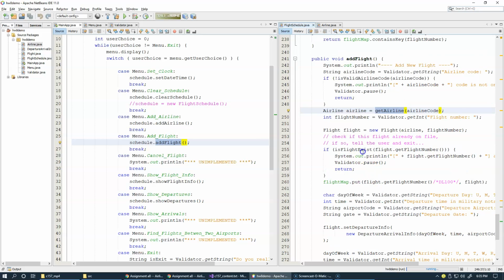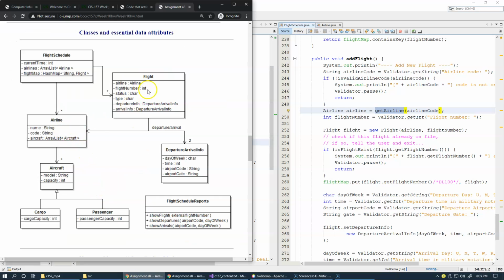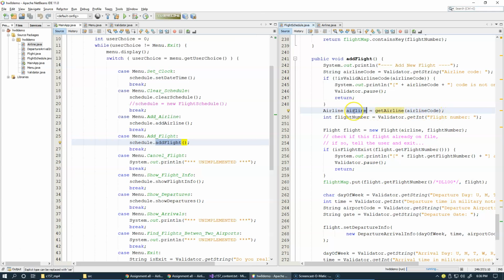So, of course, remember that a flight is designed in such a way that the airline object should already be on file. So when we add the new flight, the corresponding airline has to already exist. That's a business rule. You cannot add flight for non-existing airline. So that's why once we validate it for the existence of airline, we just go straight to say get airline and retrieve the reference to the airline object with the specific code. So now we have the airline, and we know that we have this object.